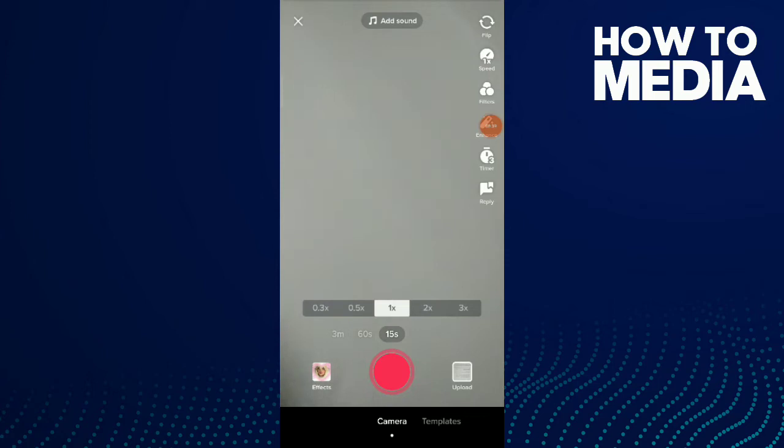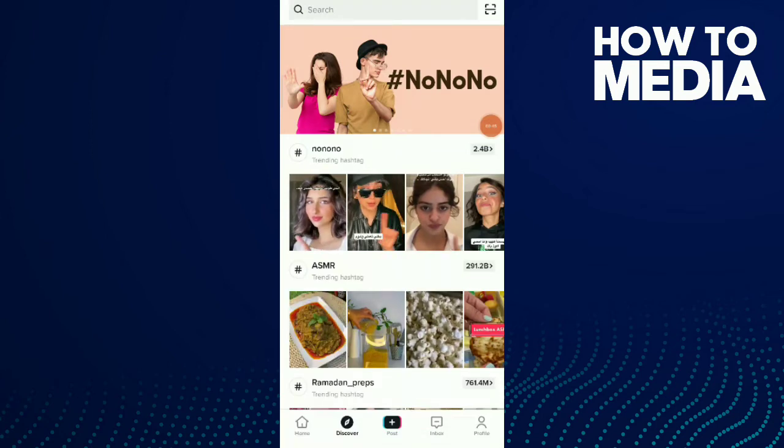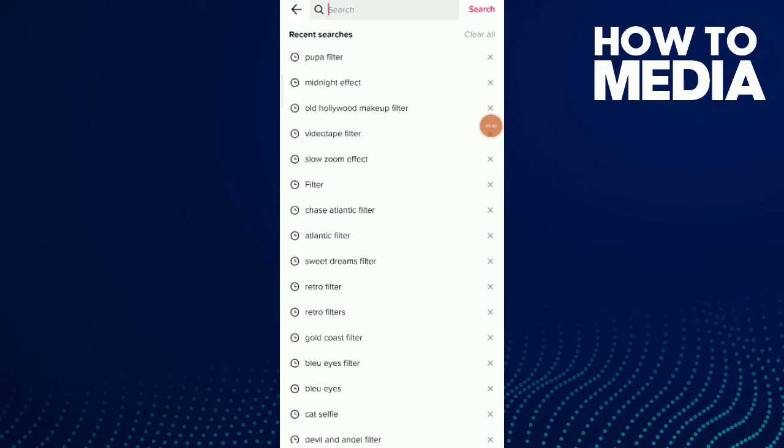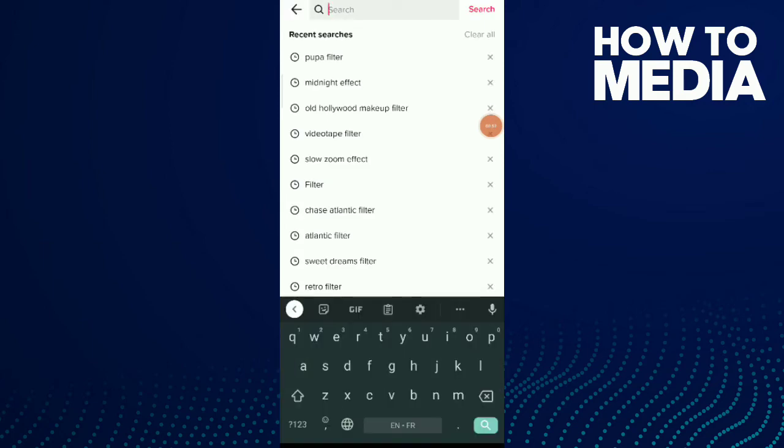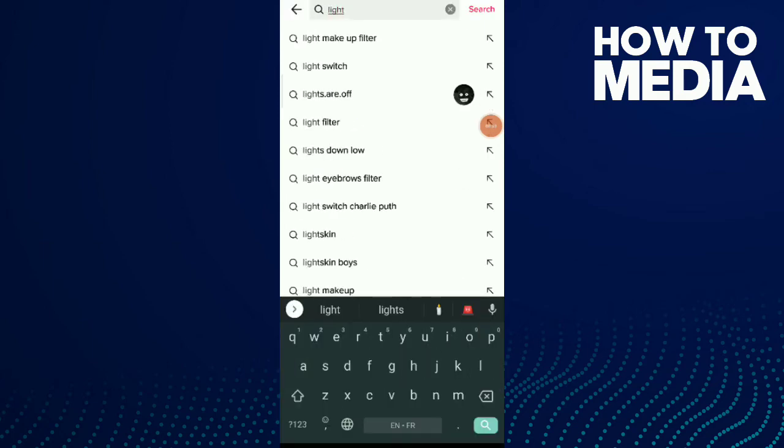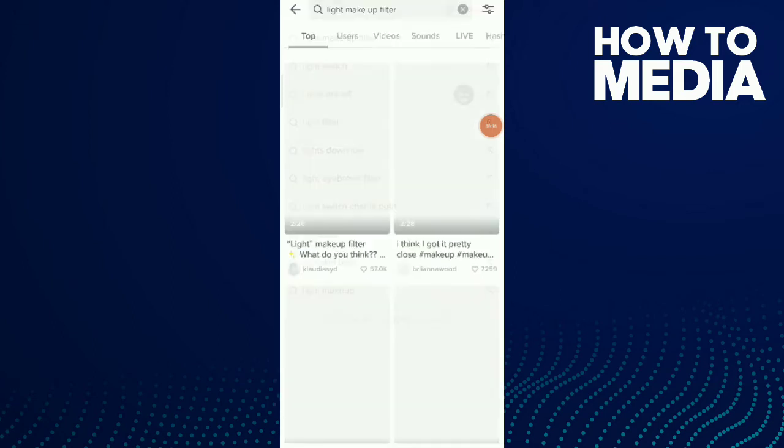If you didn't find this filter on trending effect, all you need to do is go back, tap on discover, tap on search, and type light makeup filter.